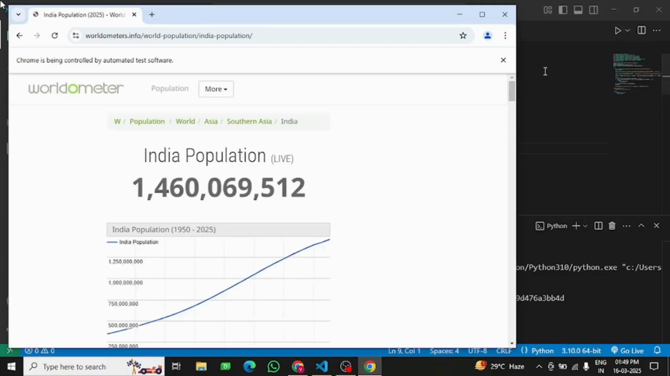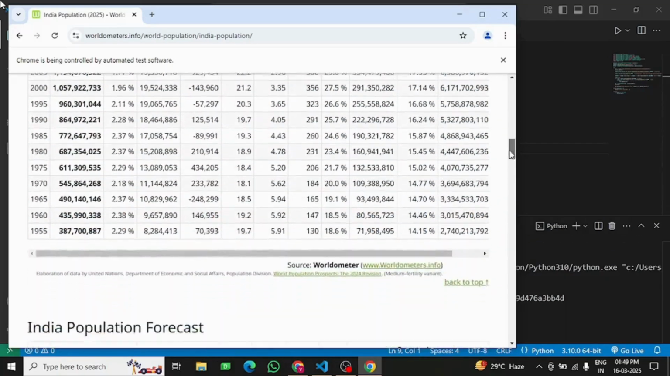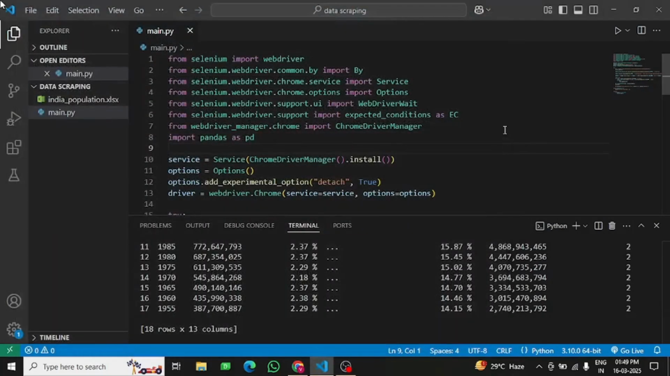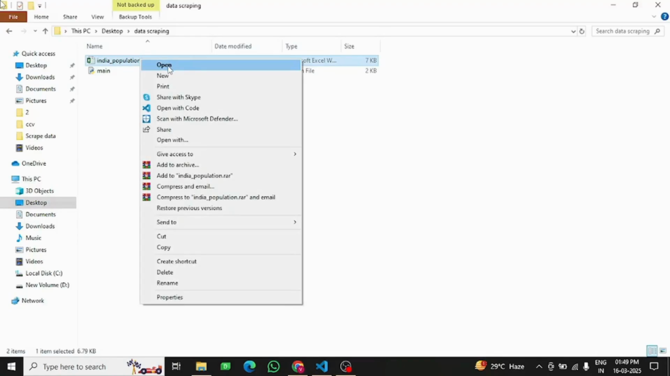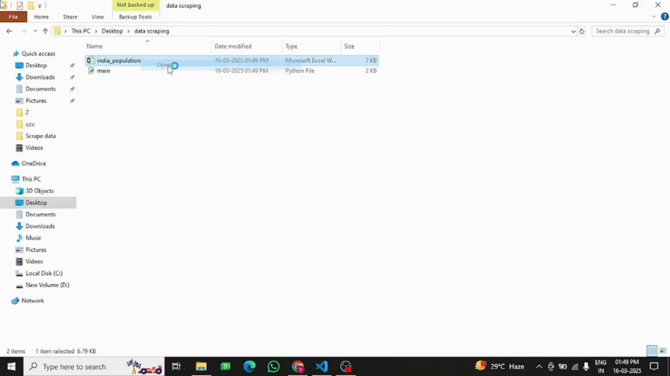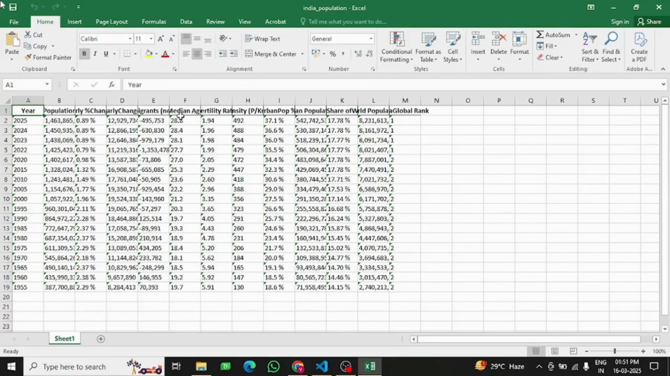As it opens the web page, now we'll get the Excel file and we can open it. So here this file is there and I'll open it. So now all the data has been printed from that web page, and now you can use it as per your preference.